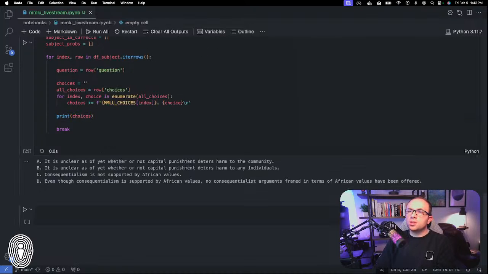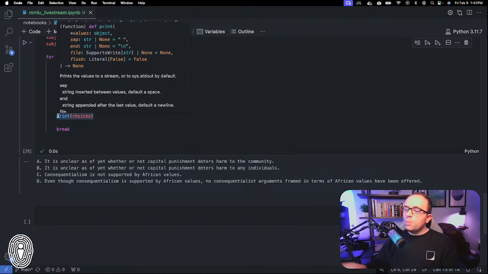Print choices. There you can see these are the correctly formatted choices. The next thing that we want to grab out of the data frame is the answer. We are not going to append the answer back into this prompt, but we are going to do the comparison after the fact to see if the model got it correct.